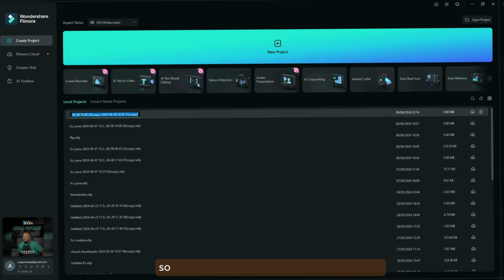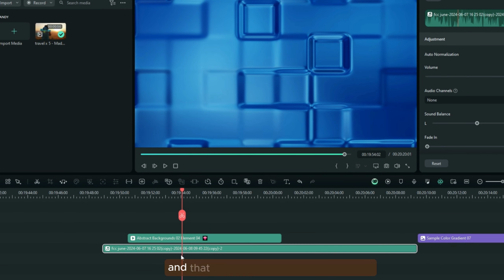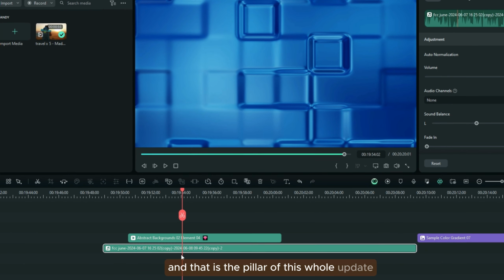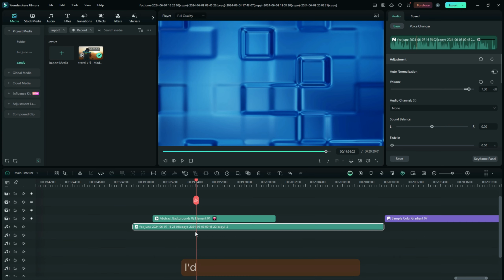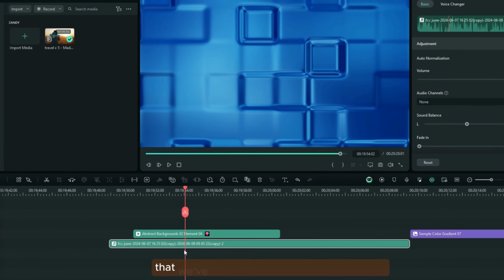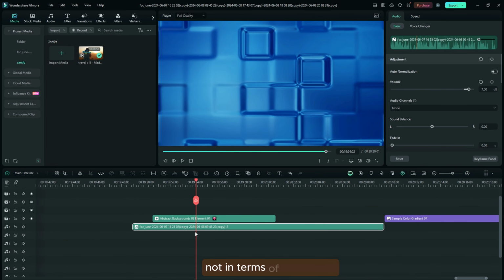Alright my dear friends, let us move on to the second one very fast so that we can quickly reach the elephant in the room, and that is the pillar of this whole update. The second one right here is the voice change effect. I would like to be honest with you guys that we've been having these effects all along, in all the previous versions, but not the way they are right now. Not in terms of the effects, but in terms of where to find them.